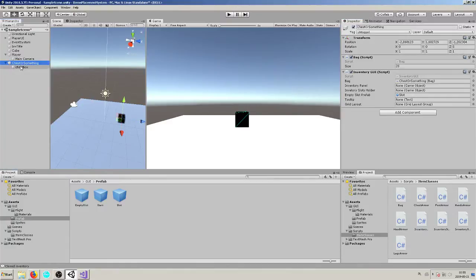Yeah, so the problem, I can't use that as a universal because I have to have a dedicated inventory panel and slots holder as well as tooltip and a grid layout for it. The grid.